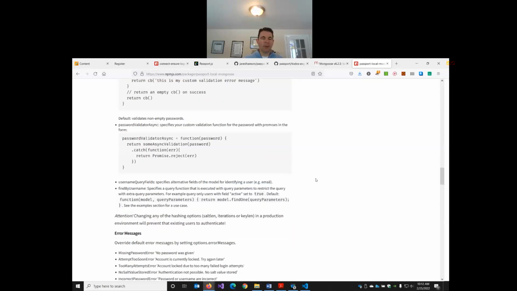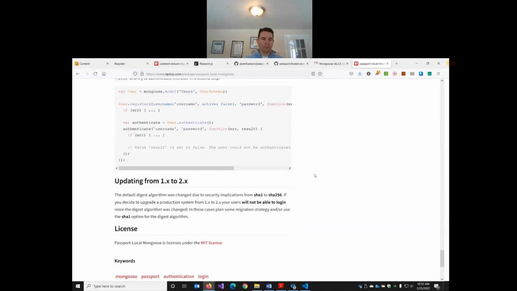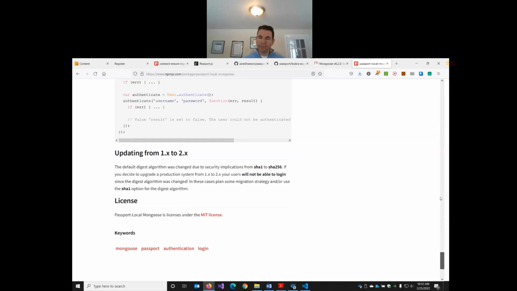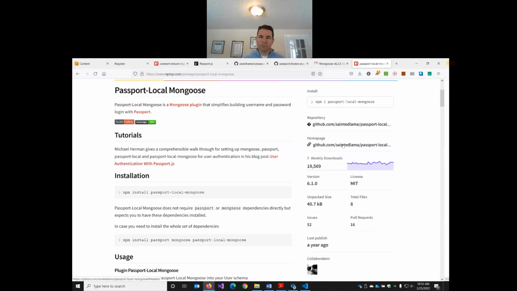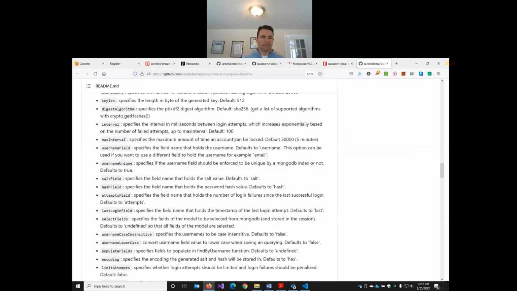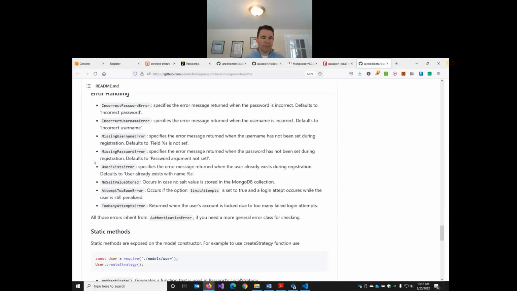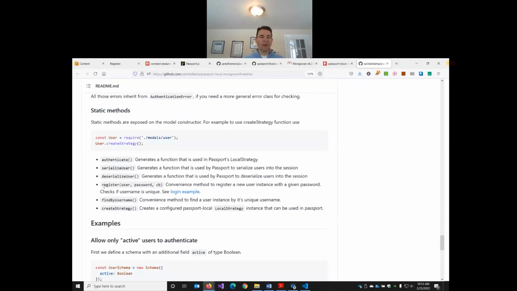So I'm looking for the list of methods that come with passport local mongoose. Some of the documentation is not great. Let's go look at their Git repository and see. So here are the methods. There's this method built in called register. So we want to call the register method. It will register a new user instance with a given password. It also automatically checks if a username is unique. So the register method is going to prevent two users from signing up with the same username. So that's good.